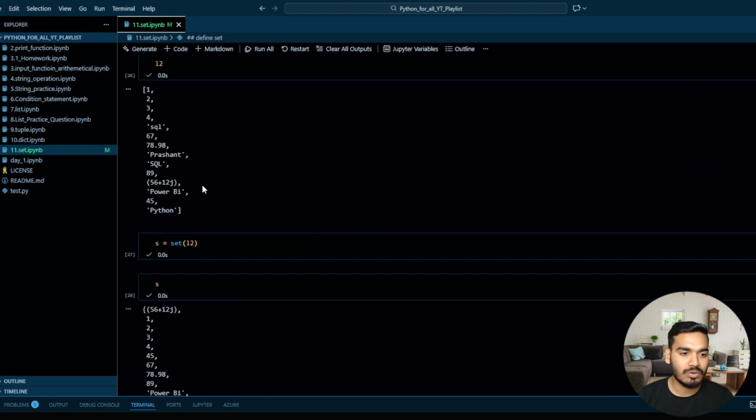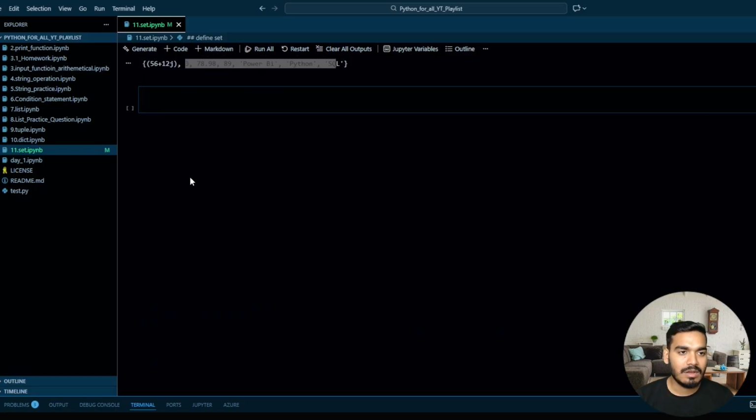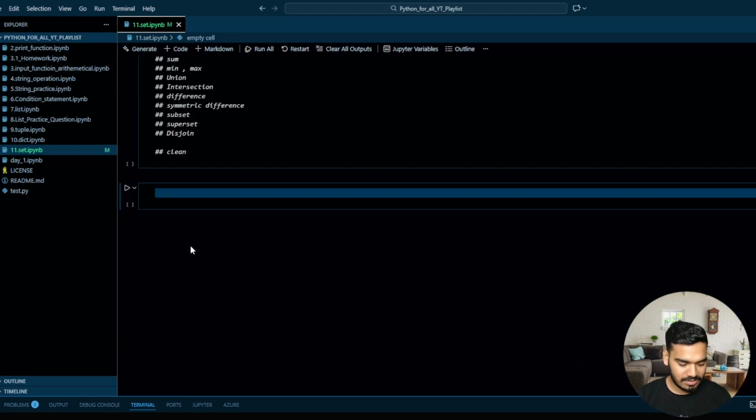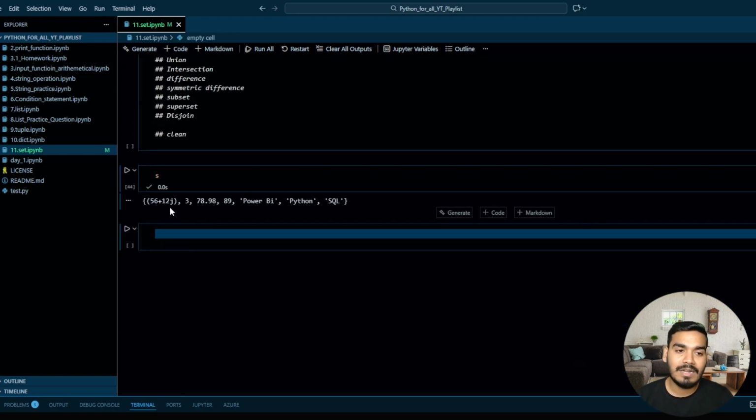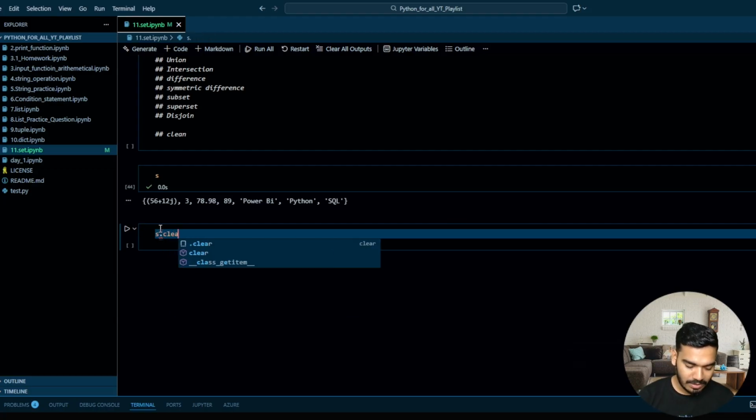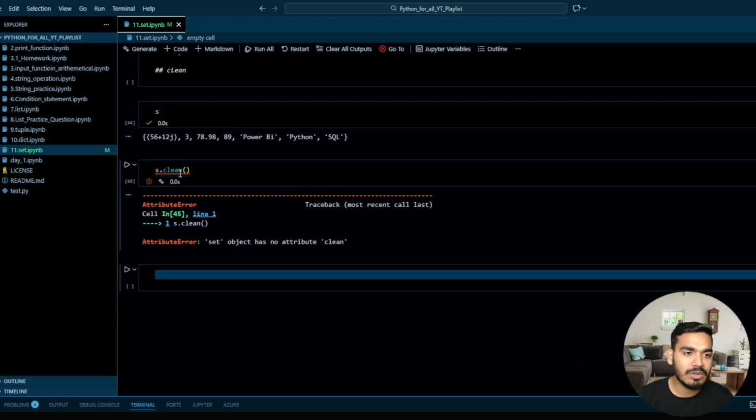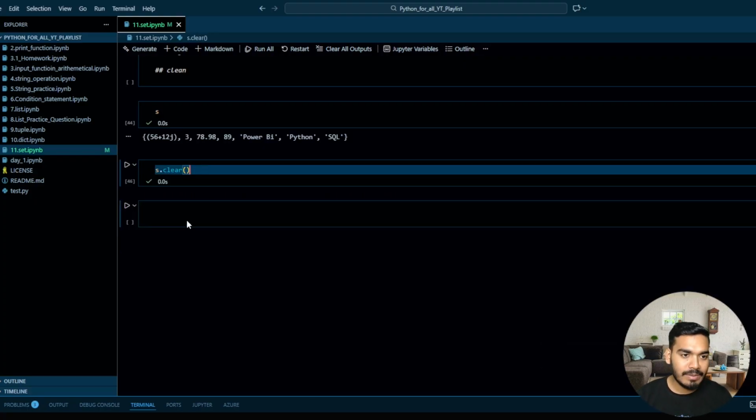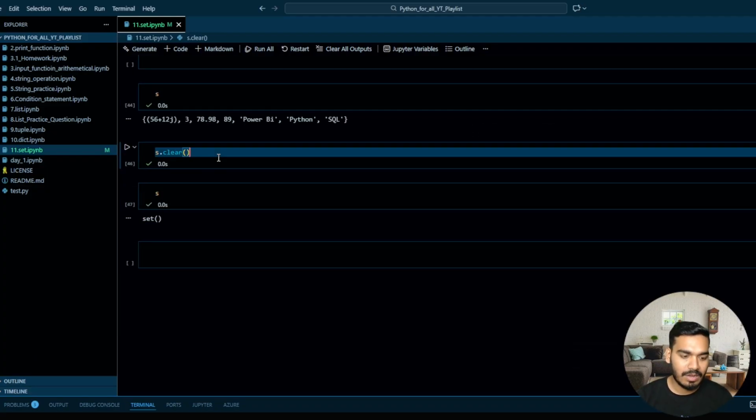So now let's take this over here. Okay, perfect. I'll paste it over here. Now let's say that you have the set and you want to clean it completely. So what you can do, cs dot clean, so it will remove everything. I think it's not clean, it's clear, guys. Clear. Okay, so it will remove all the elements from the given set. Perfect.